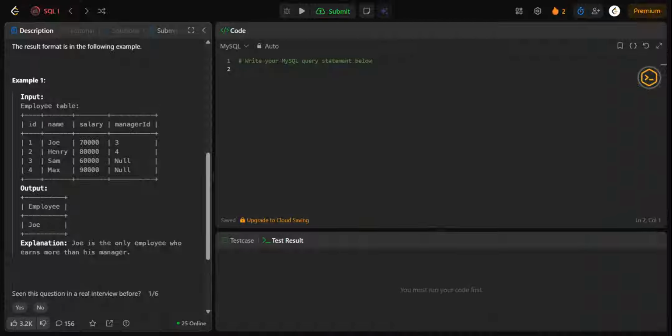Now notice something very important here. We are comparing the employees with other employees from the same table. This is one of the most important things we need to understand. This is a single table, and these are all employees. We are comparing these employees within the same table.